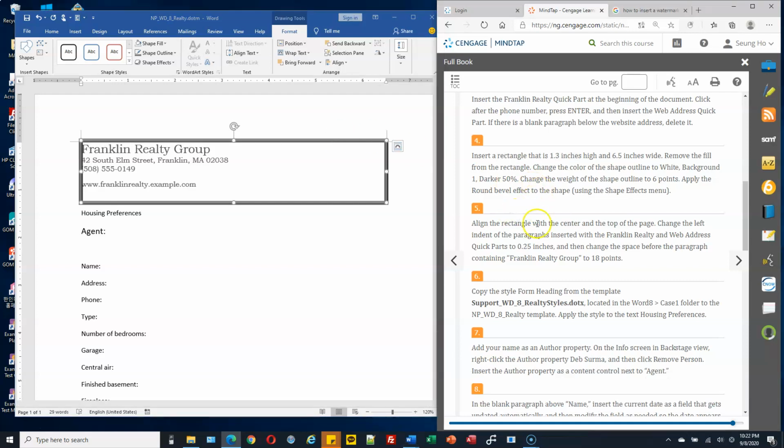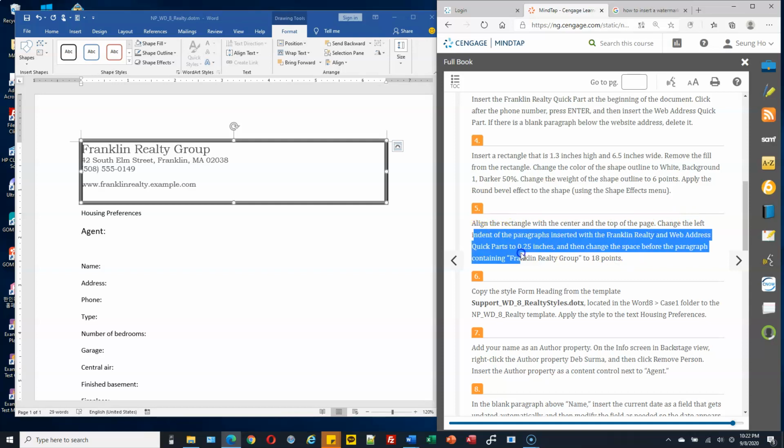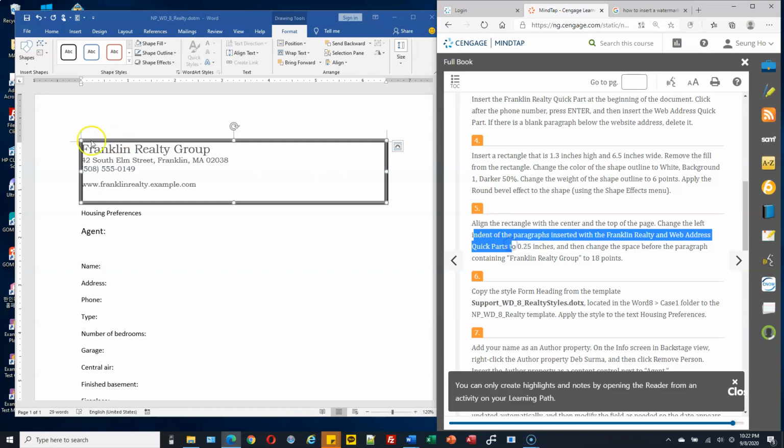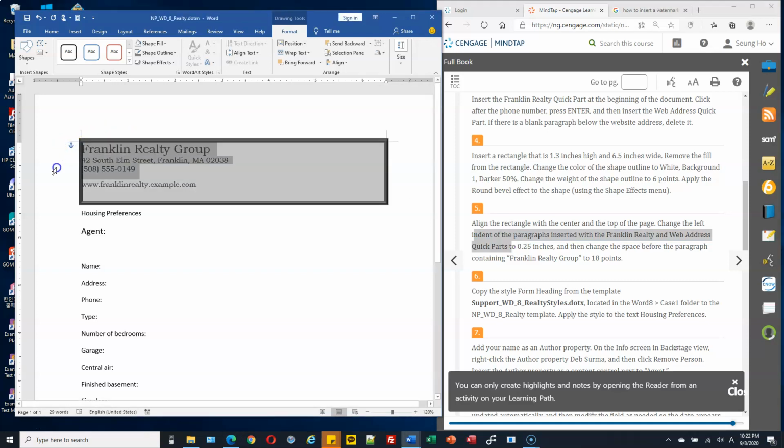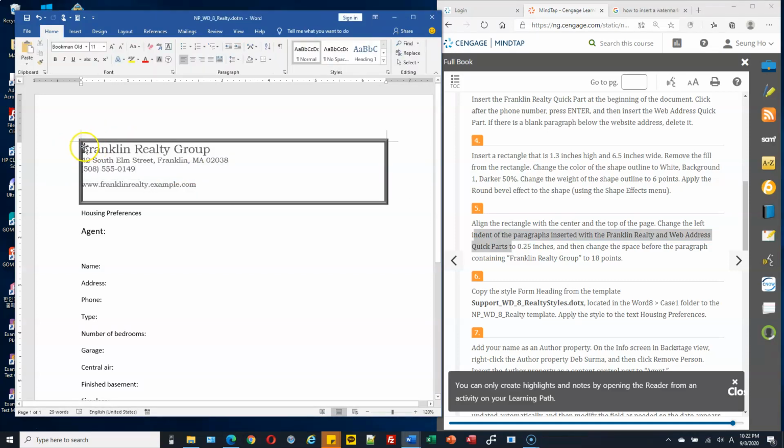Okay, now align the rectangle. Now change the left indent of the paragraph inserted in this one. So we will change, so select these three. Select these 3 lines. I selected everything.